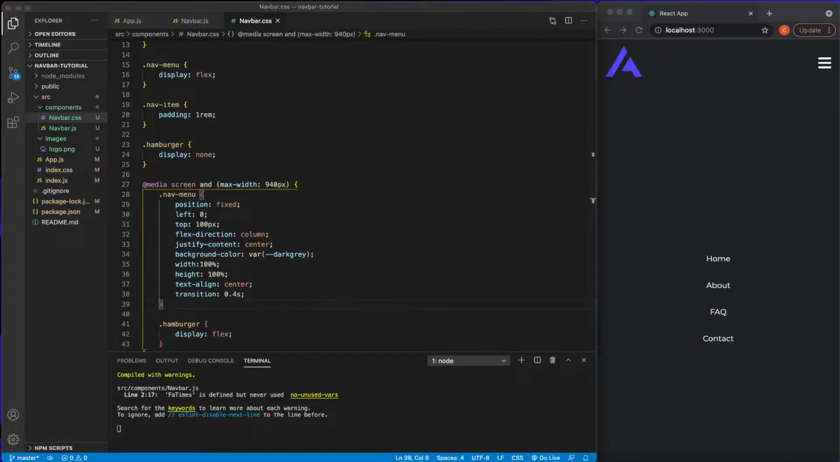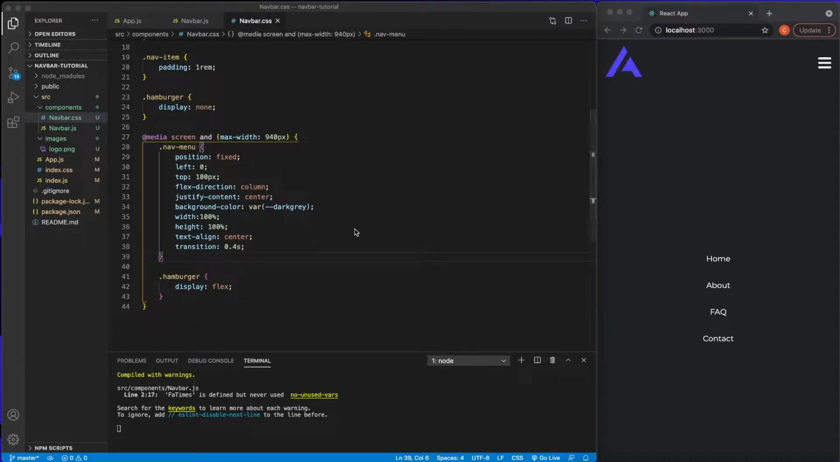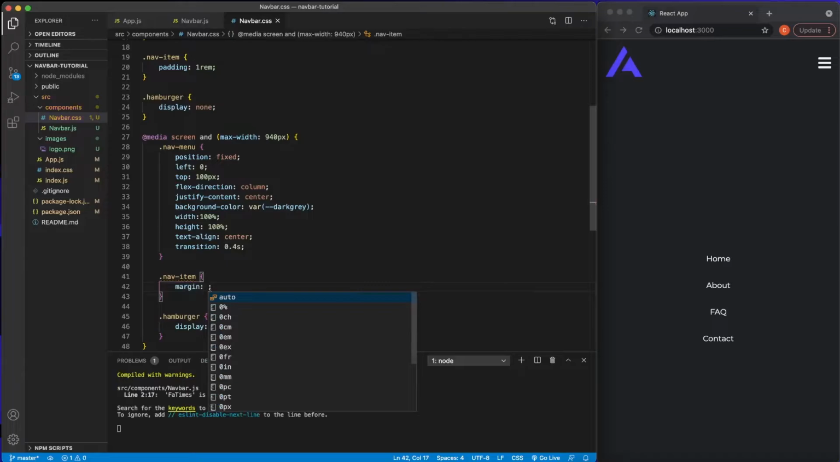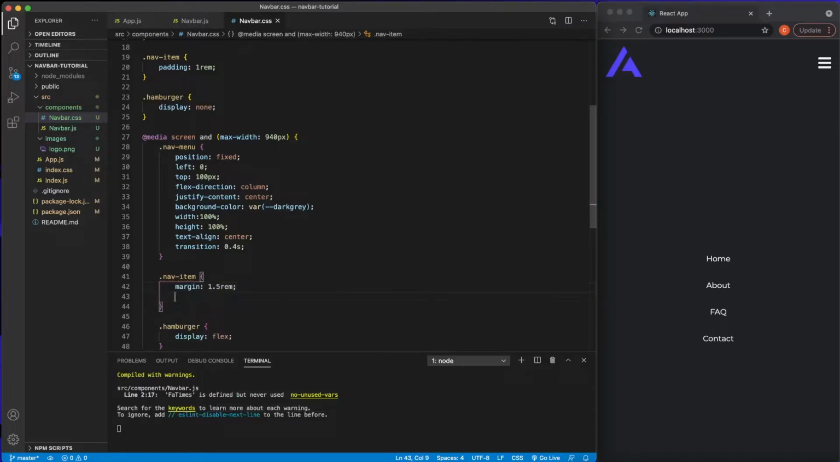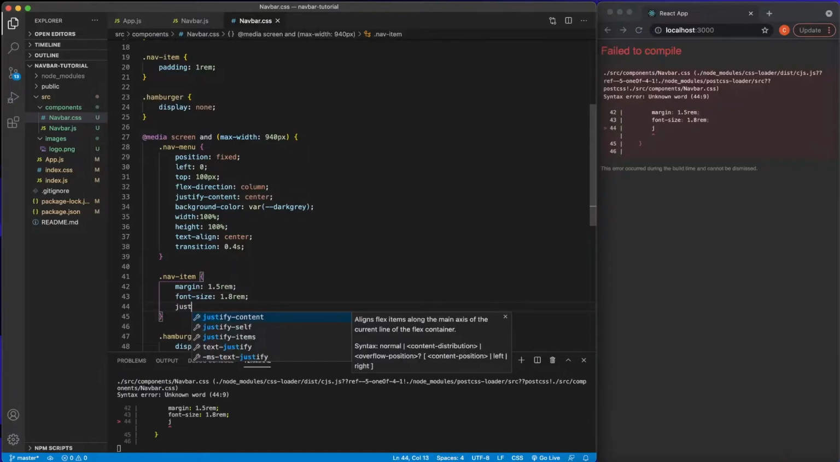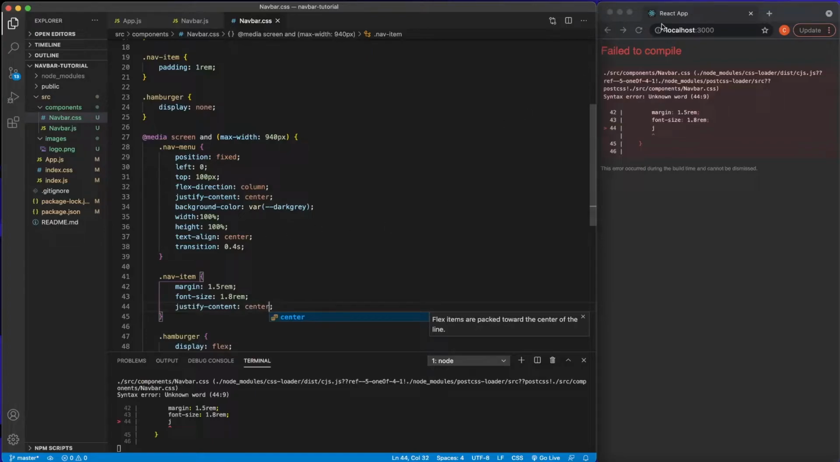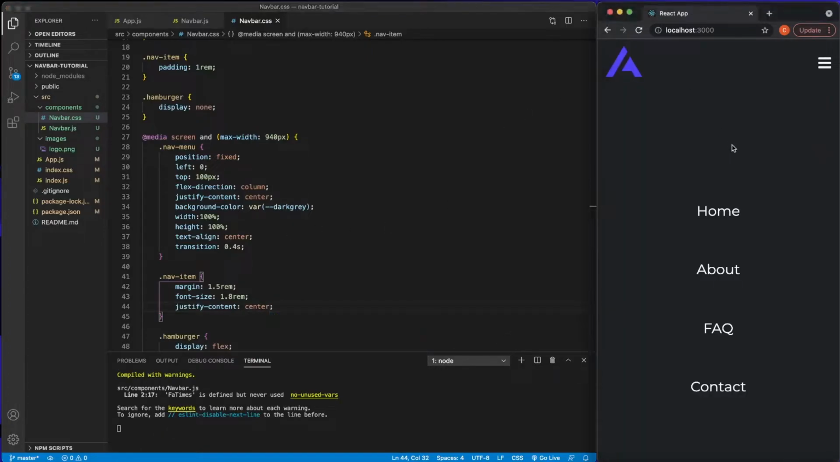So let's go back in and let's take care of our nav items on the mobile menu with a nav item, and let's give it a margin of 1.5 rem. Make it a little bit bigger with a font size of 1.8 rem, and let's do justify content to the center. How's that look? Okay, that's looking a little bit better there.